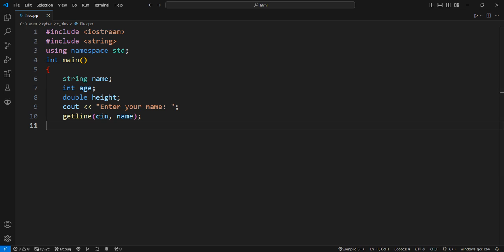This prints a message asking for the user's age. cin takes input from the user. It expects an integer value, which it stores in the age variable. The user is prompted to enter an integer, e.g., 25.